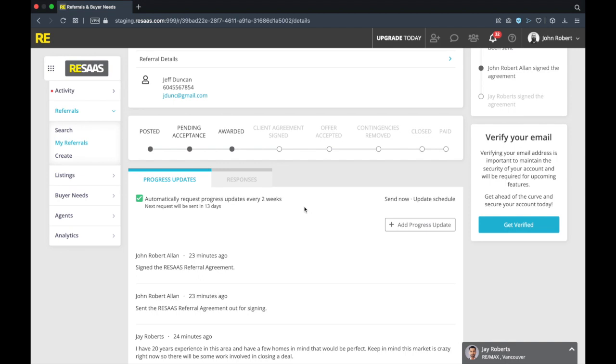A request will be sent by email asking the agent to click on whichever status best describes the current state of the transaction. When they do, it will be recorded in the feed down here, and will update the timeline above if the status has changed. At any time, you can send the request immediately by clicking Send It Now. You can also adjust the frequency at which these reminders are sent.